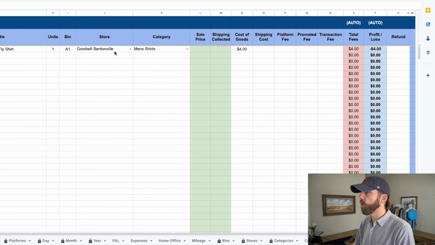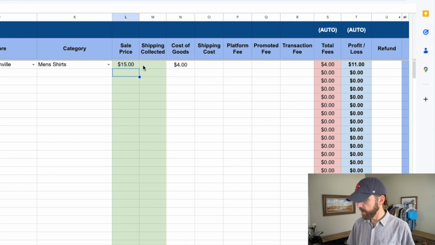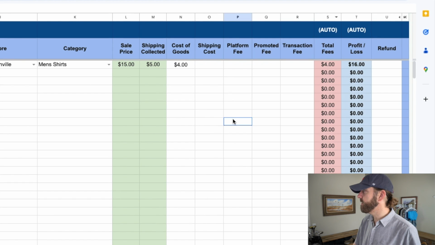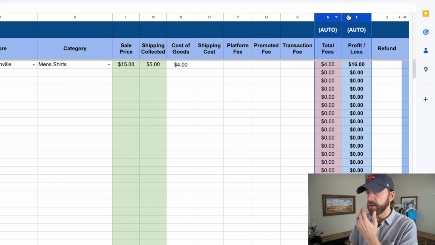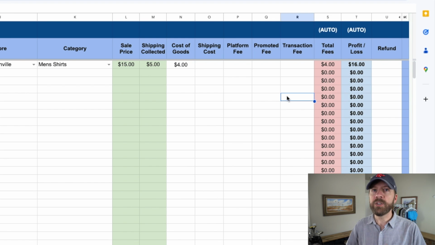Okay, so we're going to scroll over now, and you'll see it automatically pulled in all this information. So we're going to skip to sale price. This is the price that you got before shipping. So let's assume that this men's free fly shirt sold for $15 plus 5 shipping. I'm going to put 15 in the sale price column, simple enough, and then 5 in the shipping column, simple enough. You'll notice that these 2 columns, which are auto-generated, will start to change once you put in numbers. So that's the fun part. You get to see your profit and your total fees as you enter the information.